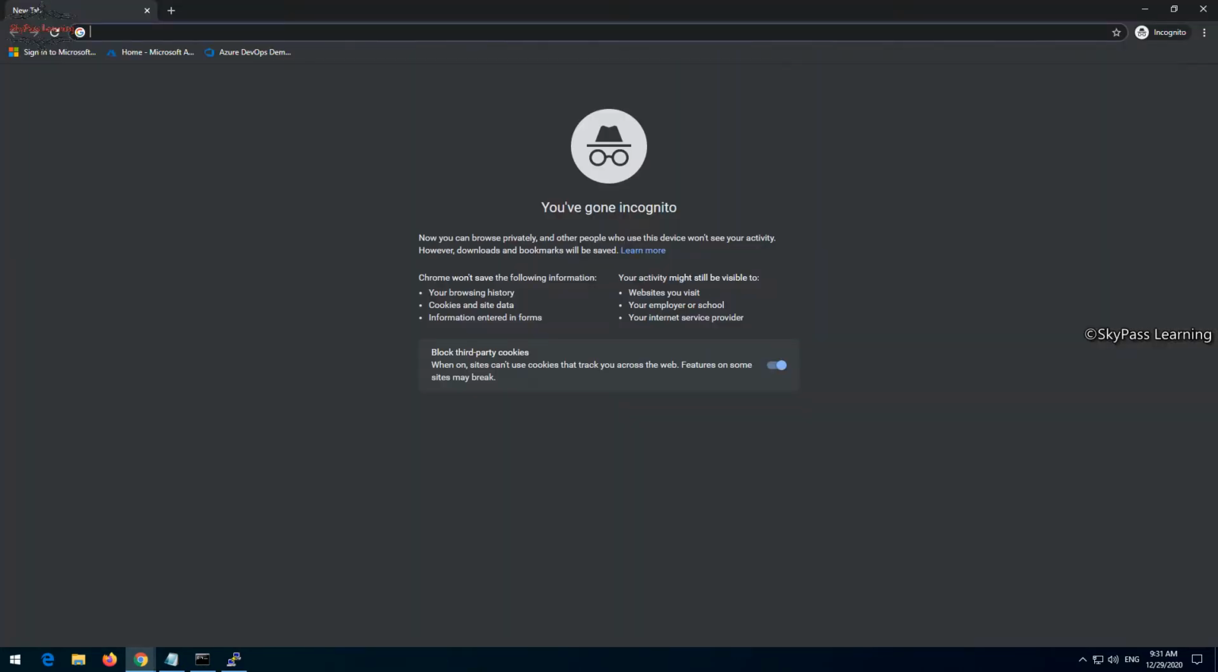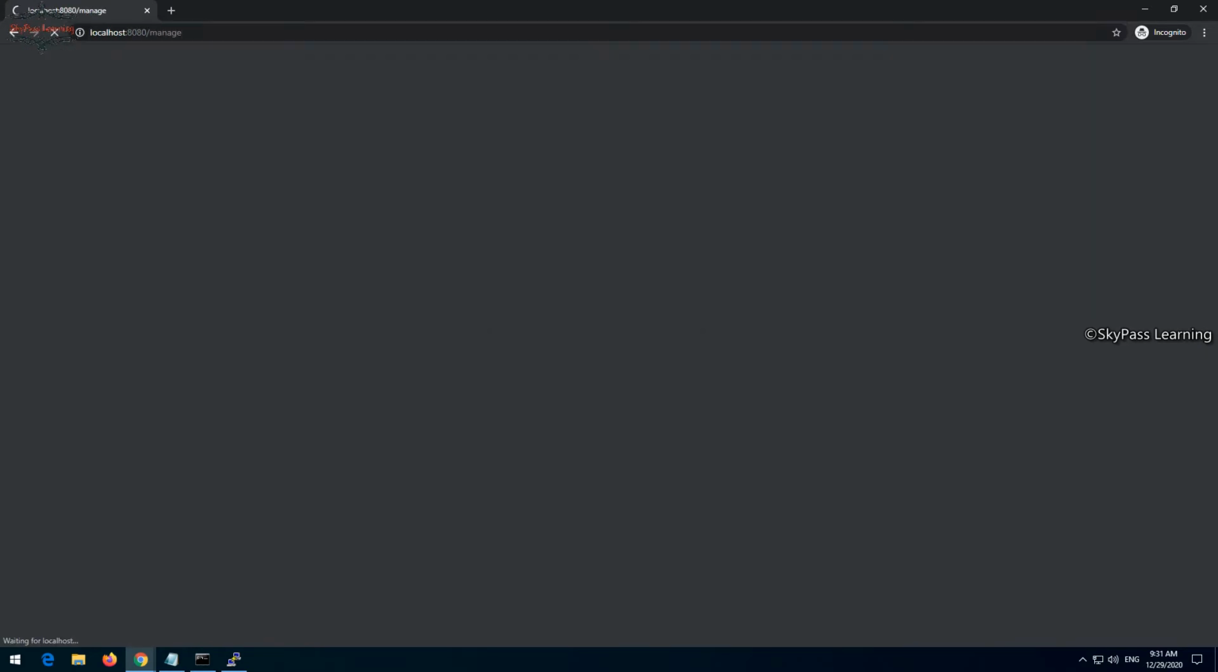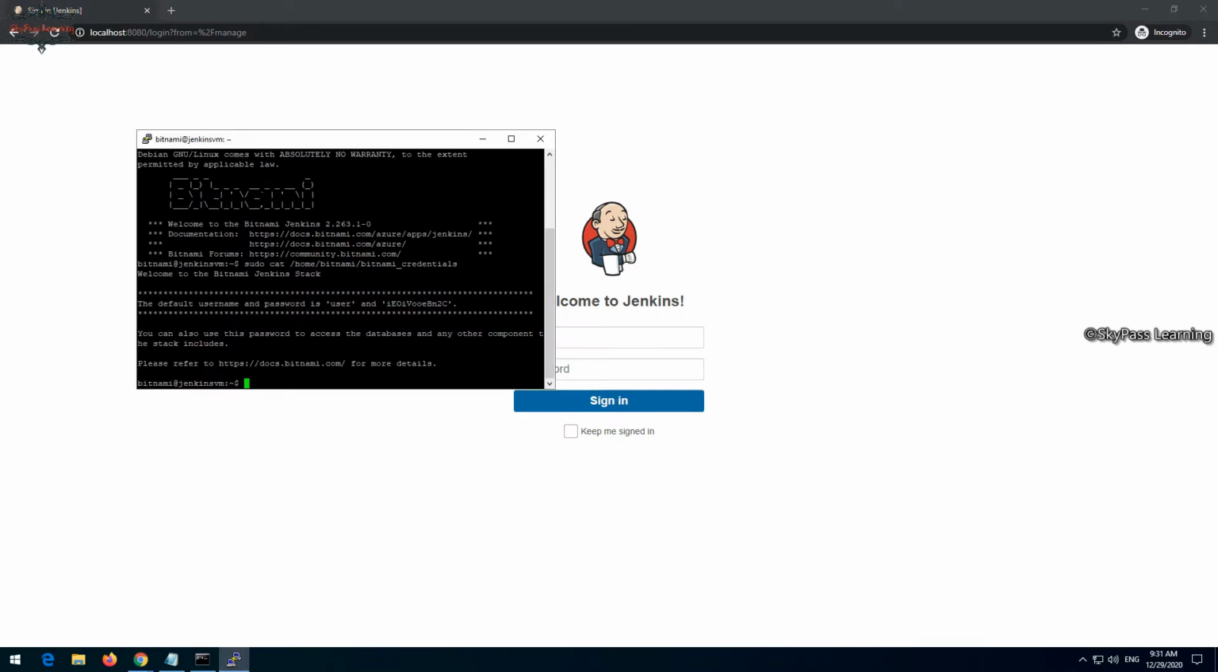Okay, localhost. We have configured port 8080 and /manage. Now we can see the username and password is being asked. The user is "user" and the password we can see here, because we have mapped this configuration from the Azure VM to the host.